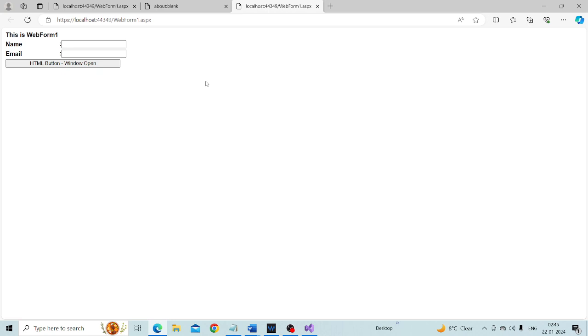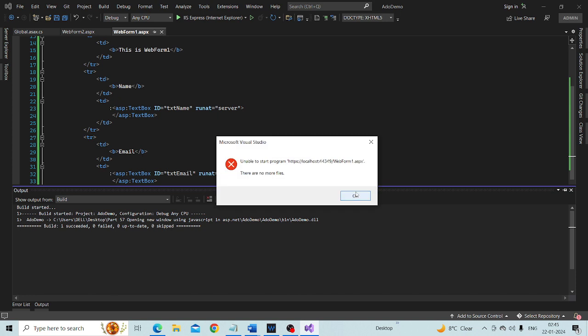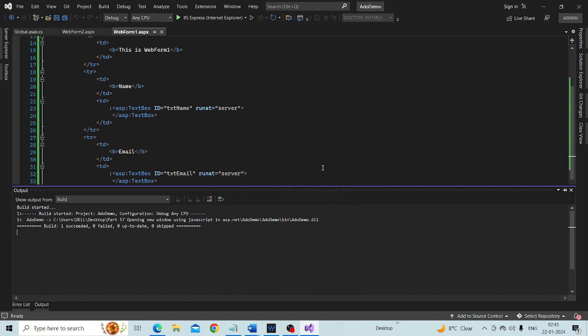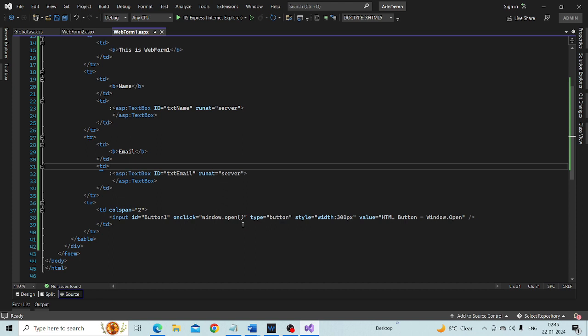So which form is going to be opened in the new window? This is the about colon blank. So that is what will happen if you don't specify the web form that you want to open. If you don't specify the name of the web form here, it will open a blank about colon blank tab in the new window.